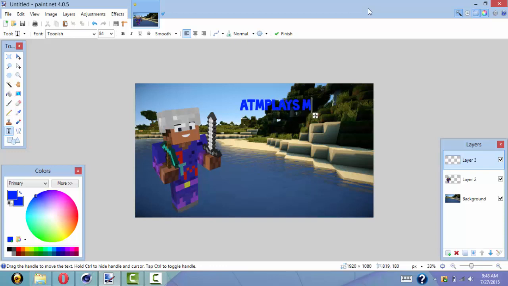AtmPlaysMc. Actually, go like that. Now, if you want a 3D version of your name, I suggest looking up a tutorial on how to do that, or you could use Blender. I'm just basically showing you how to do all these things and put it together. So I'll just put AtmPlaysMc right there. Again, this is not going to be the prettiest looking one, but I'm just going to keep it pretty straightforward and simple. So AtmPlaysMc right here.